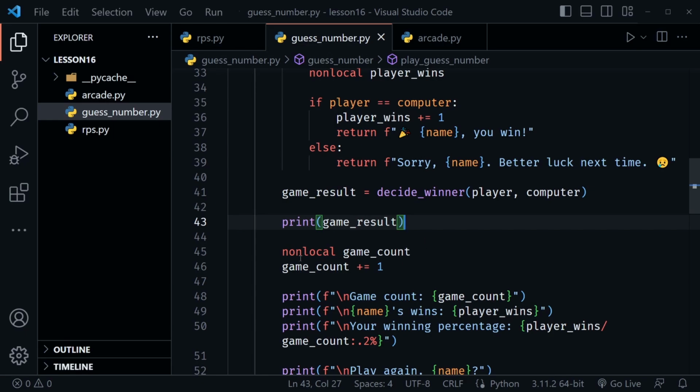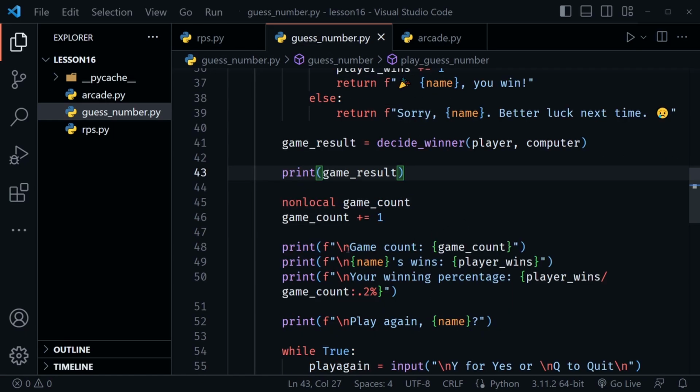Now here is where we need the game count, and this is just like we did in rock, paper, scissors as well. So we increment the game count. Then we're going to output the game count. We're going to output the number of player wins. Now this is new. We have an F string here saying your winning percentage.